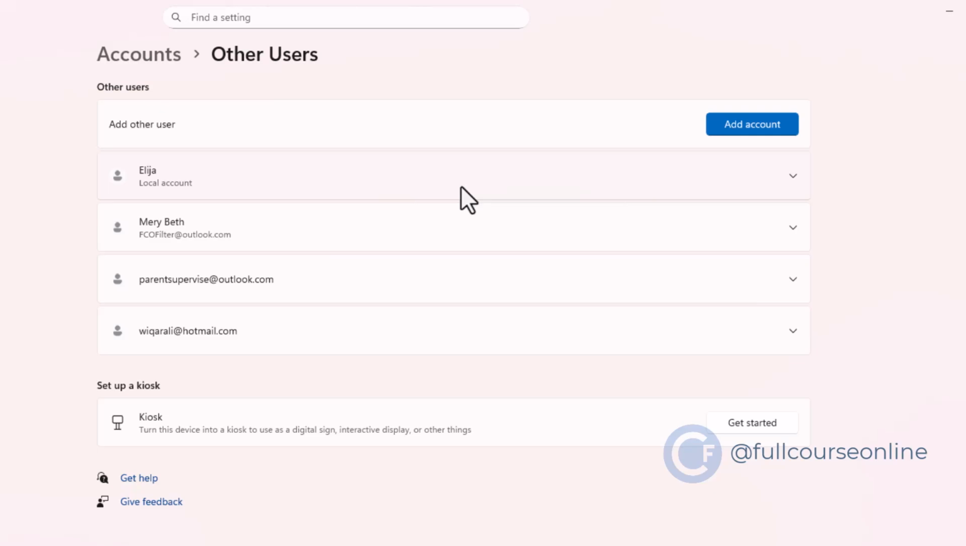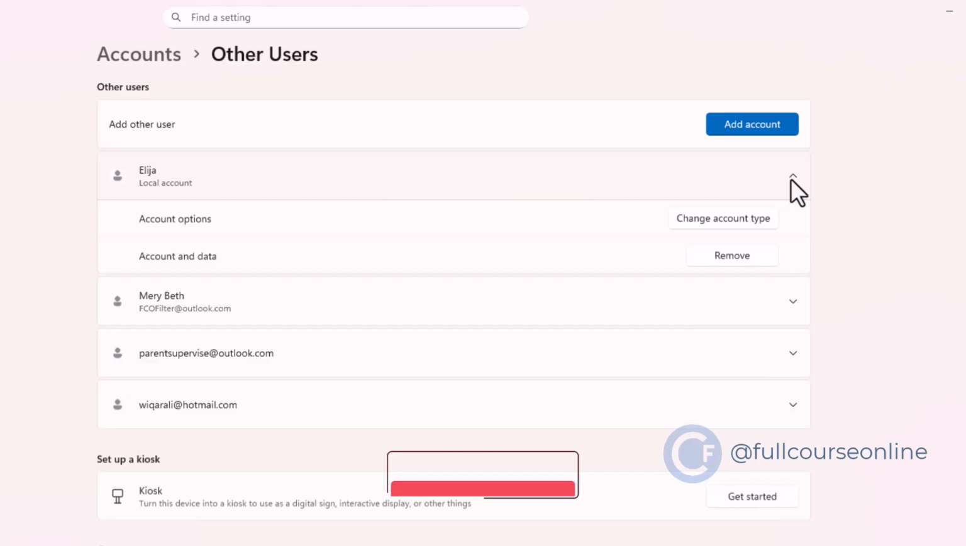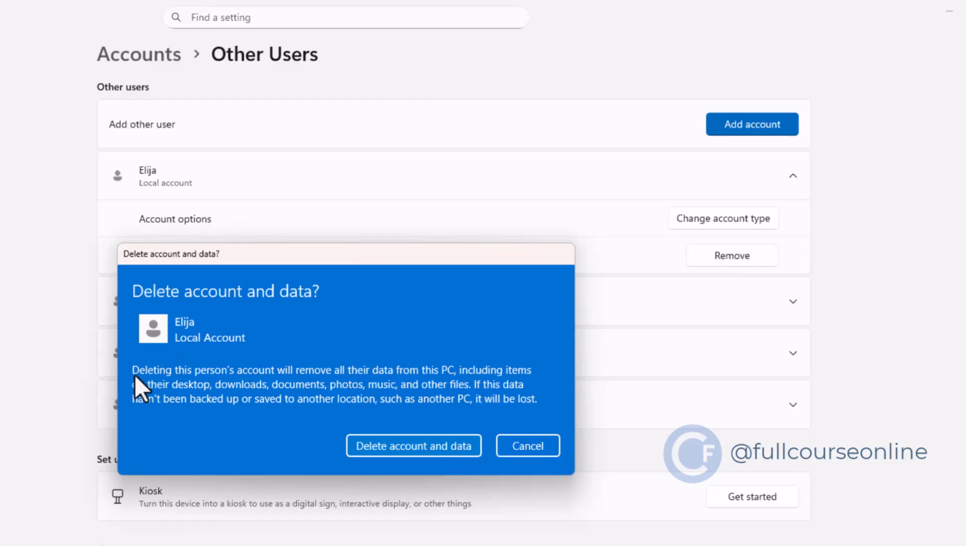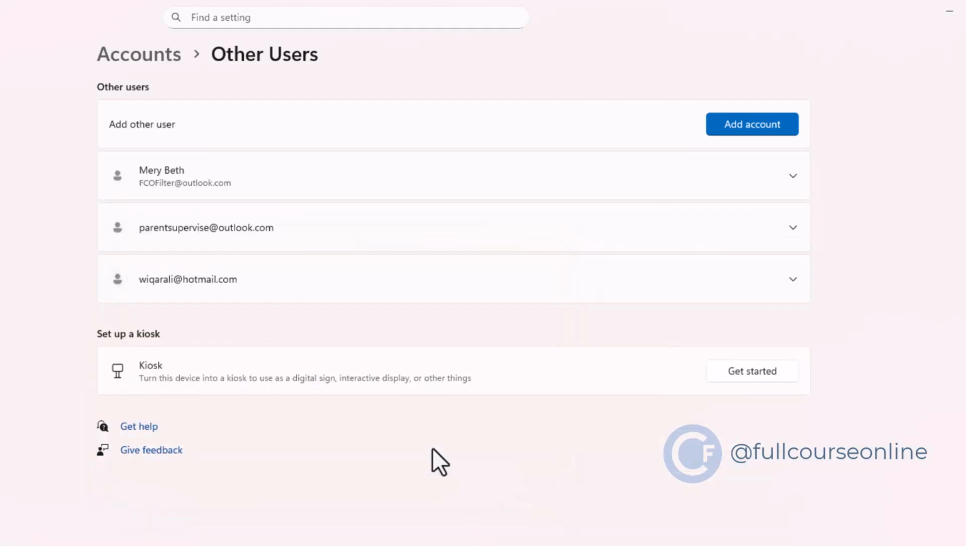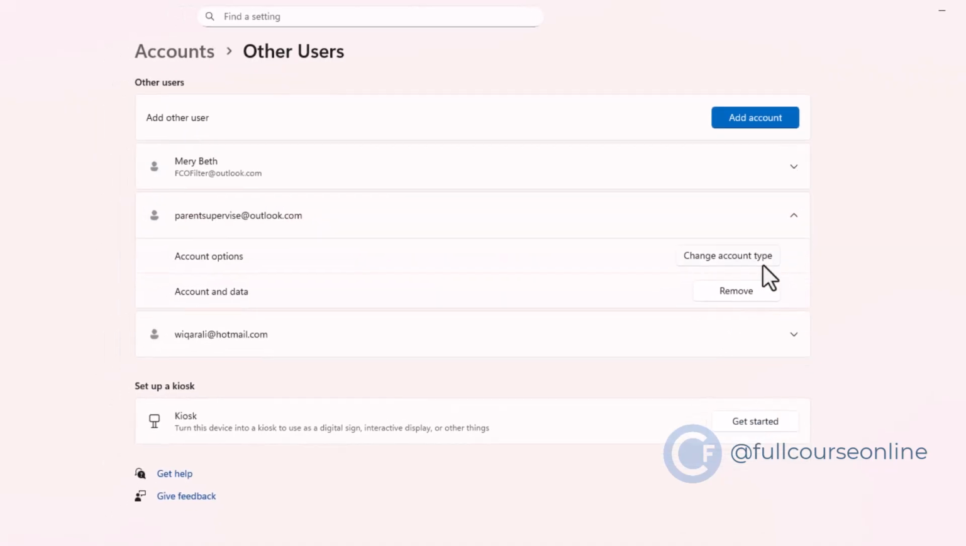Select the account you want to remove. Click on the arrow next to the account name to open the drop-down menu. Click on Remove. You will receive a warning message saying that this action will remove the account and all related data. If you agree, click on Delete Account and Data. And that's it, the account is gone. Repeat the same process for any other accounts you want to remove.